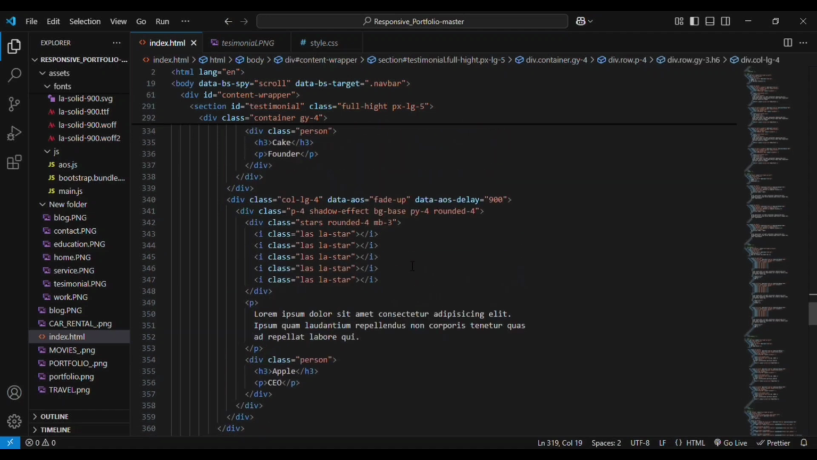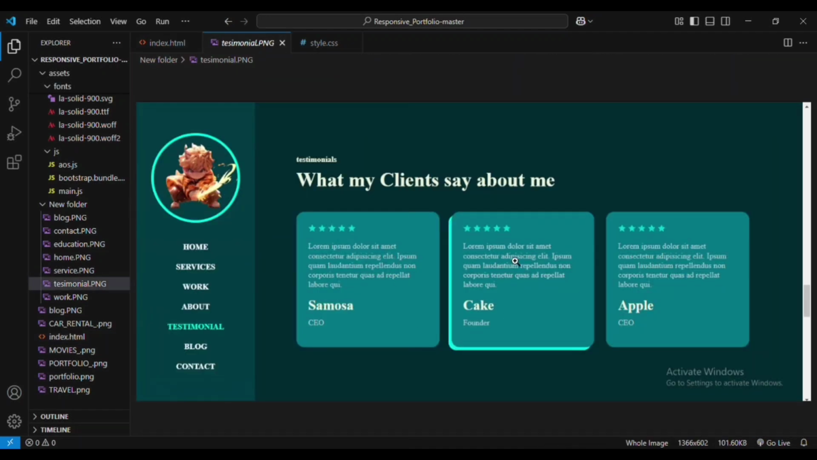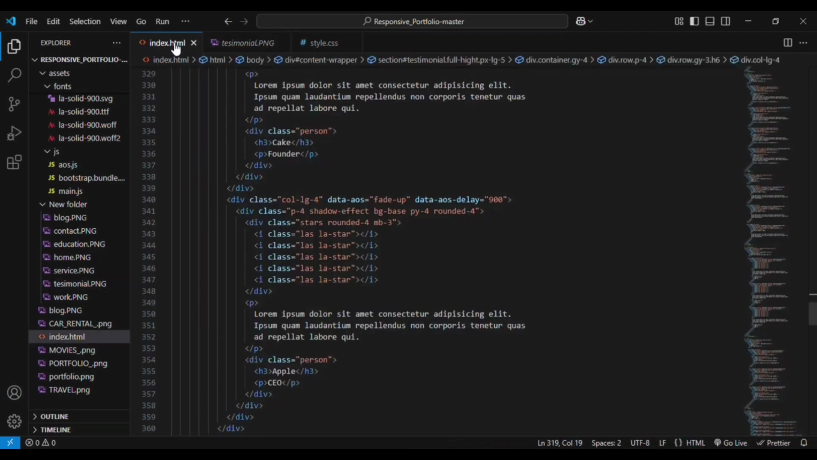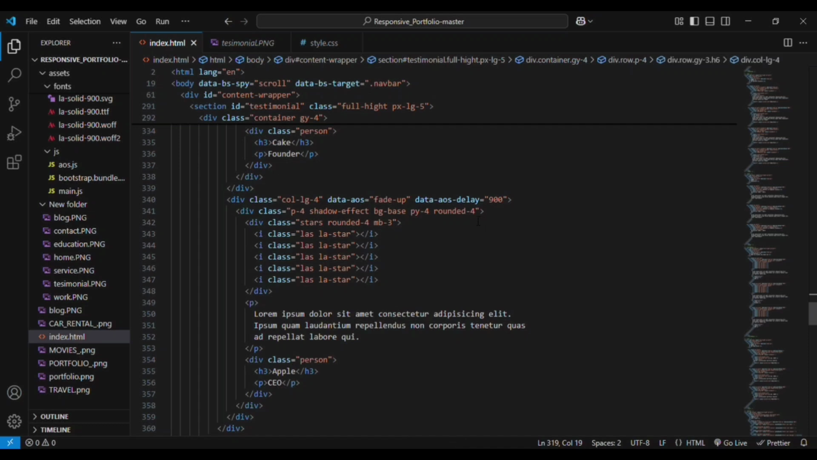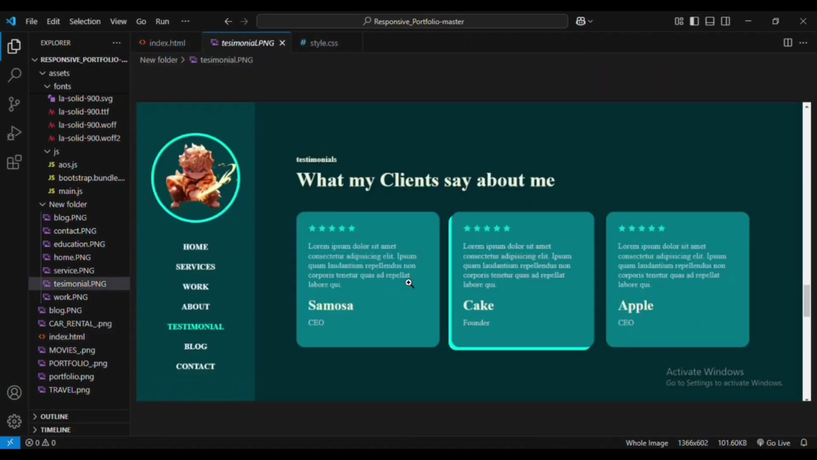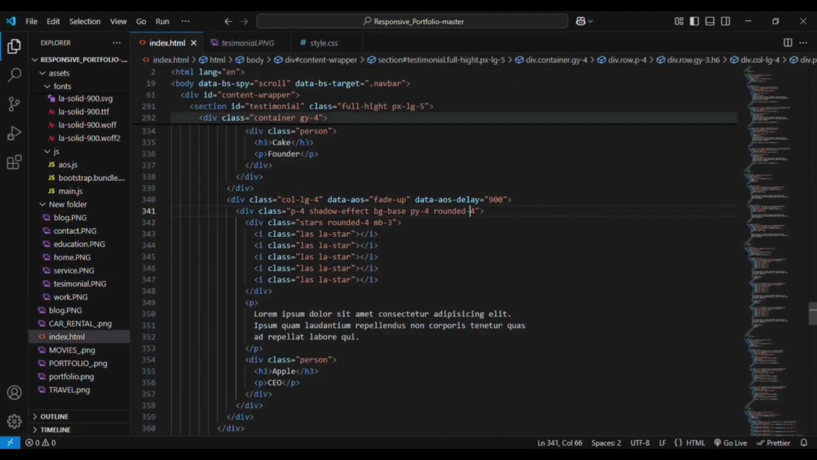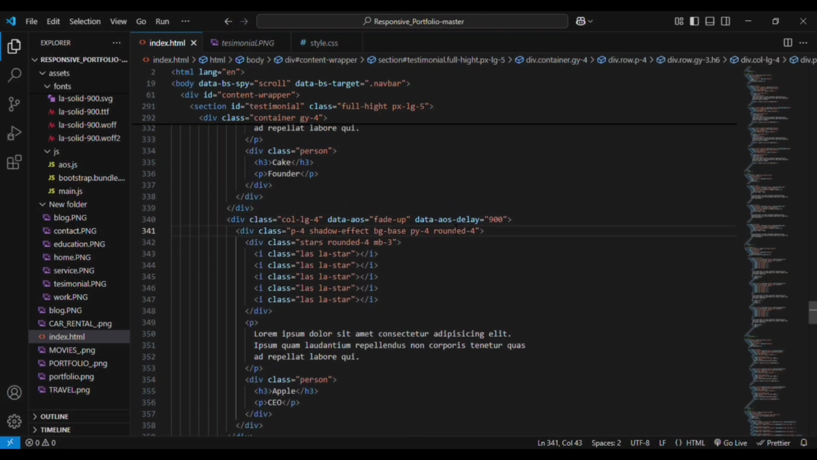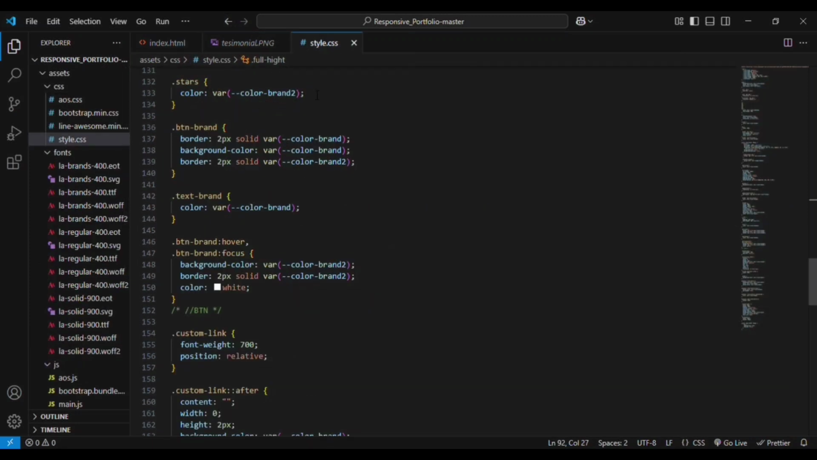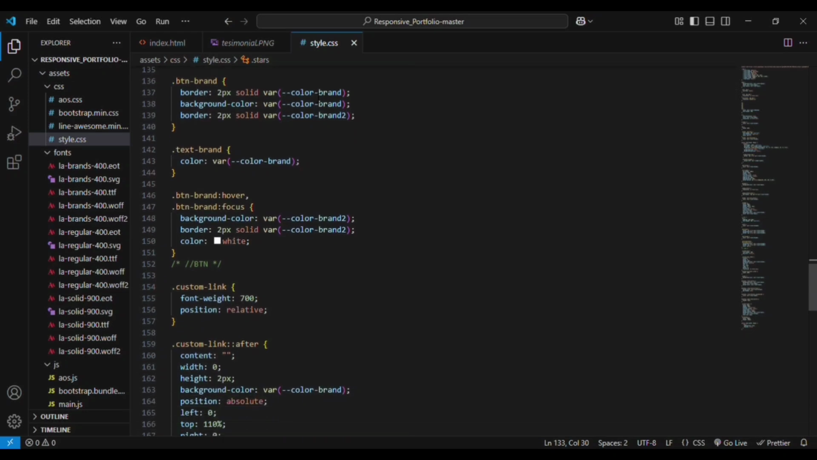You can see here in the testimonial section, for them we are adding the same rounded 4, and you can see the rounded 4 is added to them. You can see the box border and all edges are rounded. Then the shadow effect is added to them, and for the stars we are also adding CSS, that is color is added to the stars.